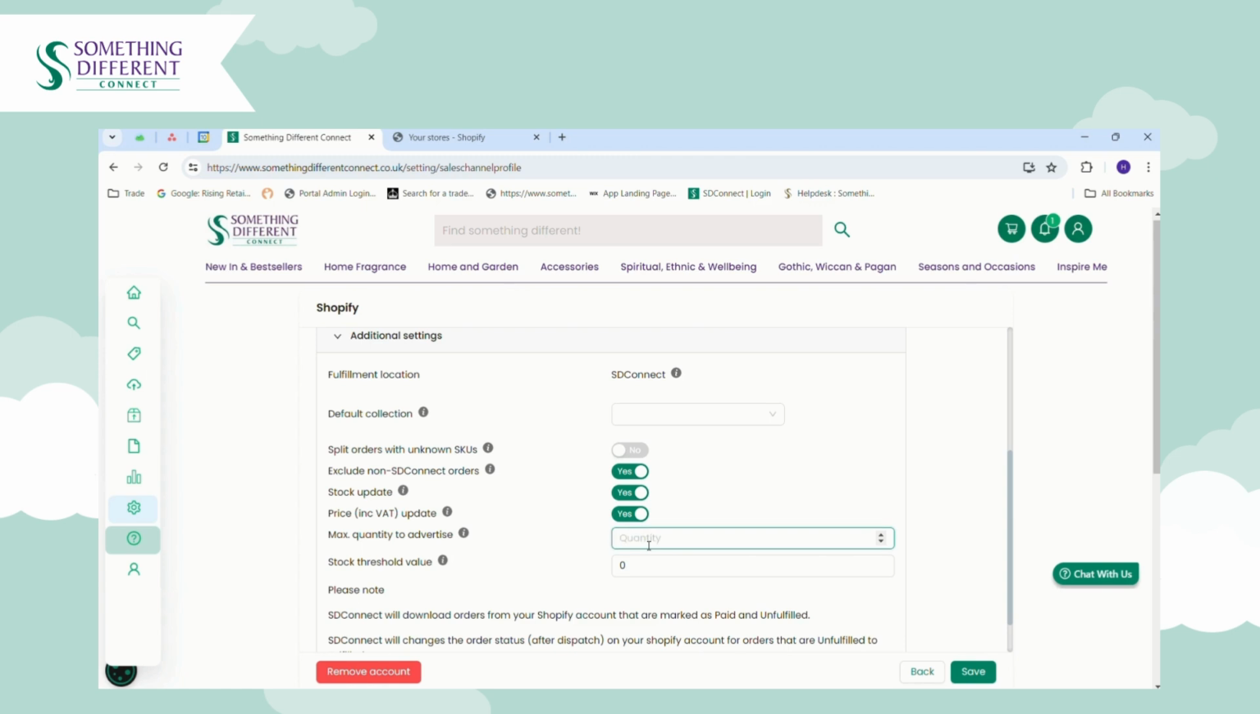So for example, you could put in here 200, so the max quantity that customers would see for your products on your Shopify store is 200, and once that product does reach that stock level of 200, it will start to count down in real amounts. So it will go to 199, 198 and count down in real amounts.